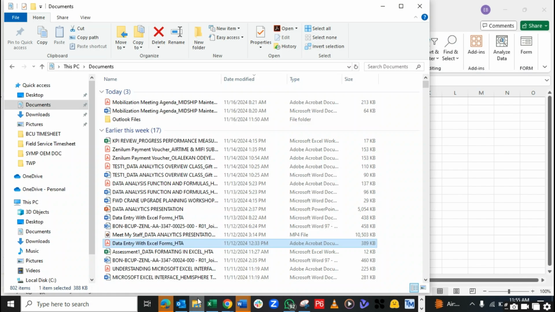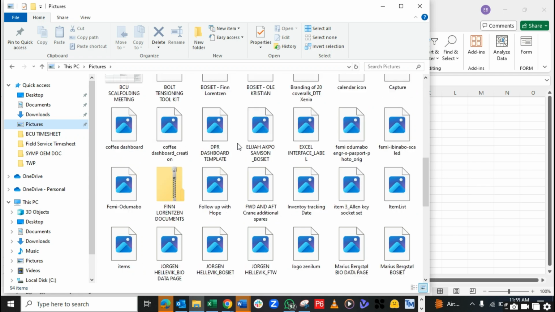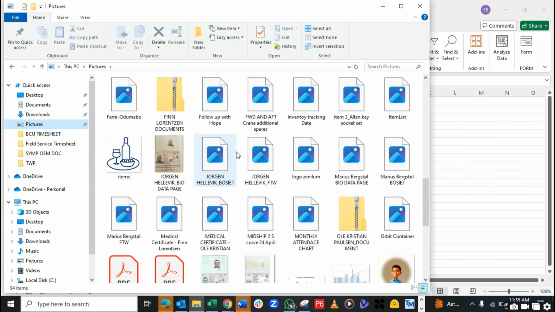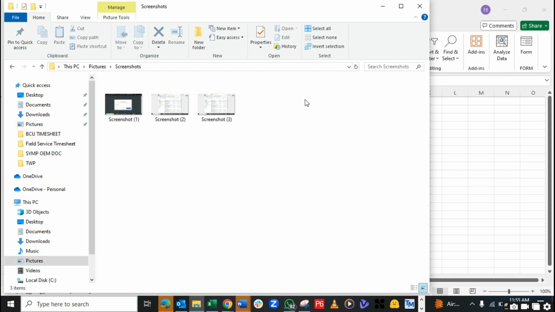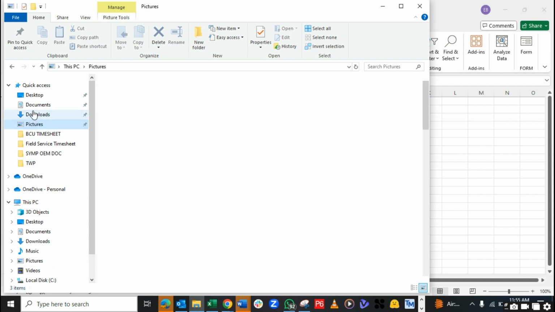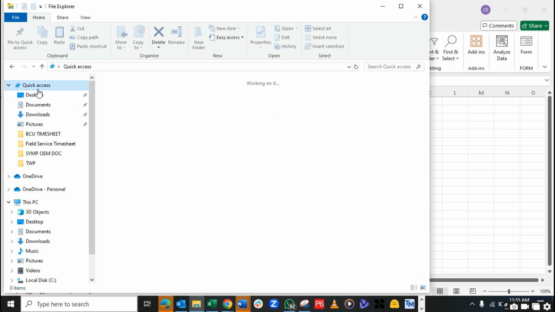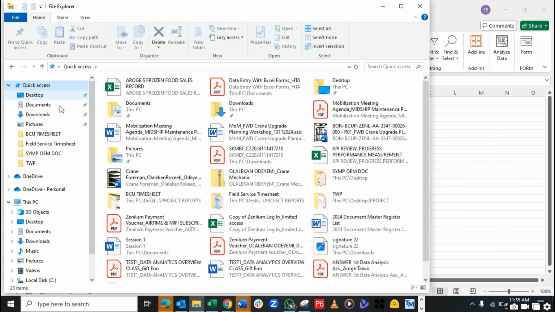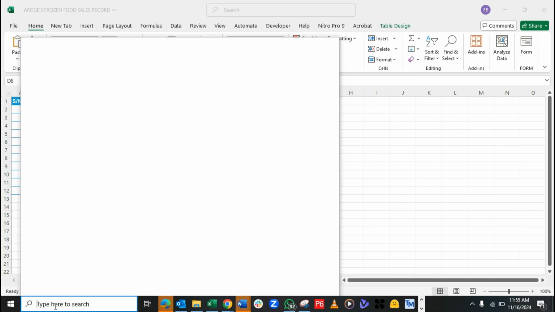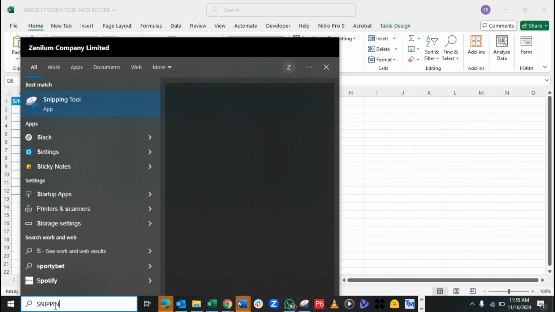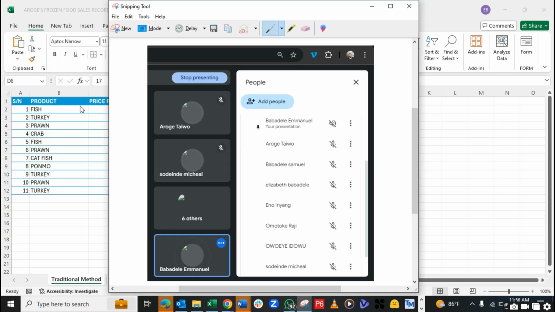I can go and check where it is saved and see if it was saved somewhere. Let me see. There should be a place it will be saved on your system. But the other way around, if it is not saved in a place you can easily see, come to your search on your system, search for Snipping Tool. When you see Snipping Tool, click on it, you will open it.